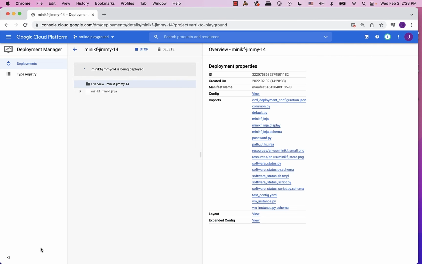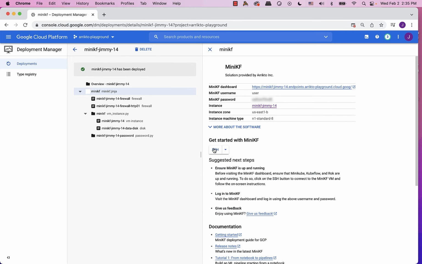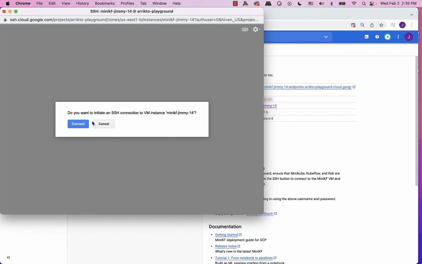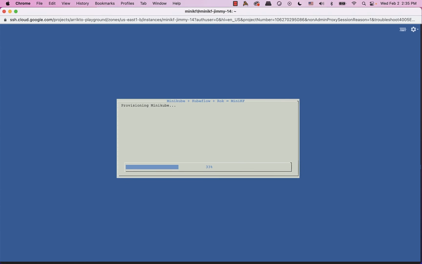Now, it'll take a few seconds for our instance to be provisioned, but once it is, we're going to be ready to go ahead and SSH into the box. Click on the SSH button. And once we're inside of the instance, to kick off the MiniKF installation, we just want to go ahead and type minikf, click enter. Now, this part of the installation is going to take a couple of minutes, so it's a good time to go grab a cup of coffee or catch up on some email.